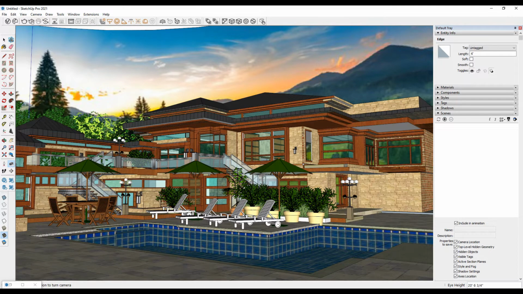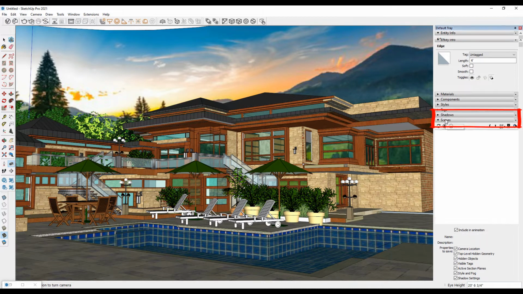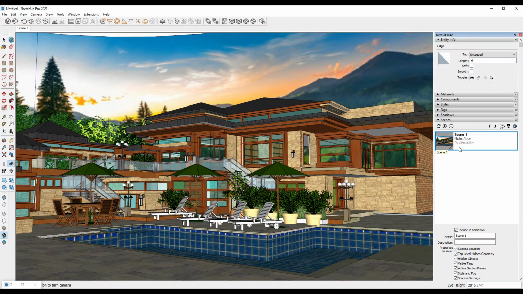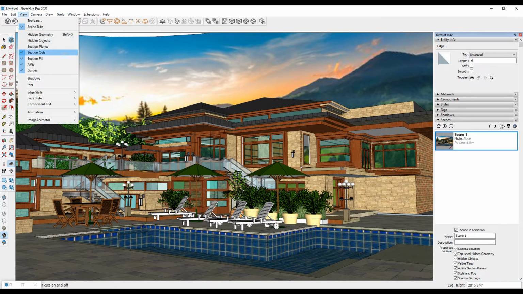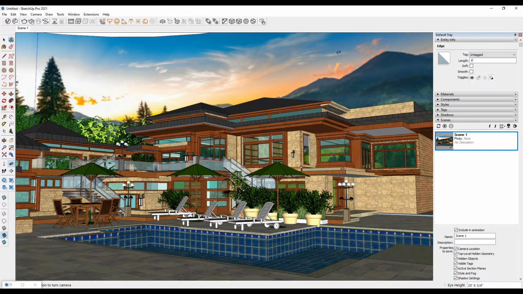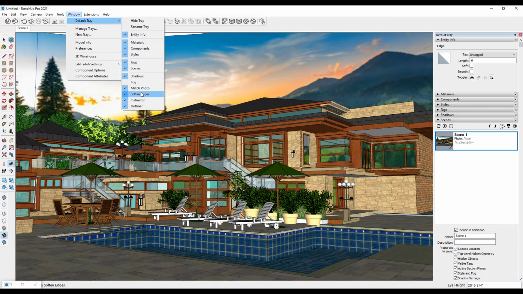Now if I'm happy with this particular view, and this is the view that I want to share, under my scenes tray here I'm just going to click that plus icon to add a scene. Conversely, I could have always just clicked on view, animation, and add scene to add that scene, or simply use the scenes tray by going into window, default tray, and toggling on the scenes tray.